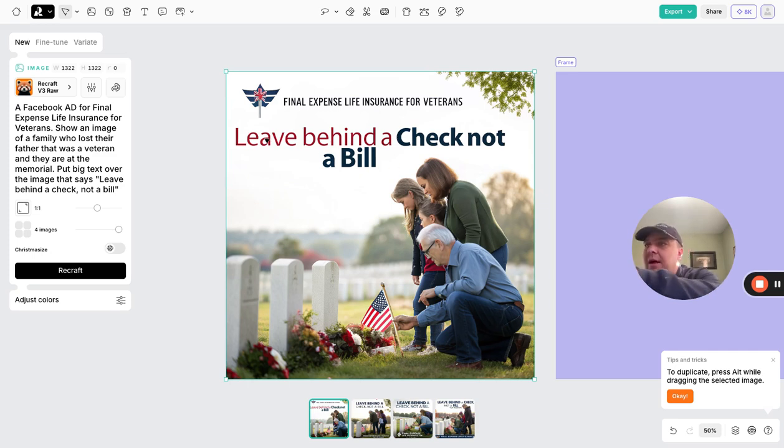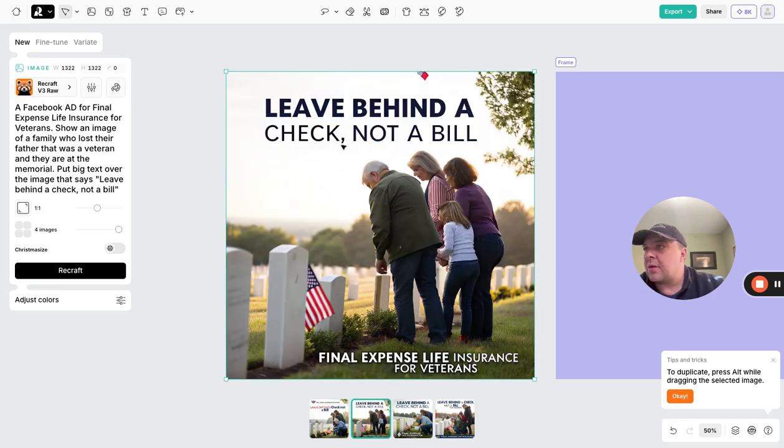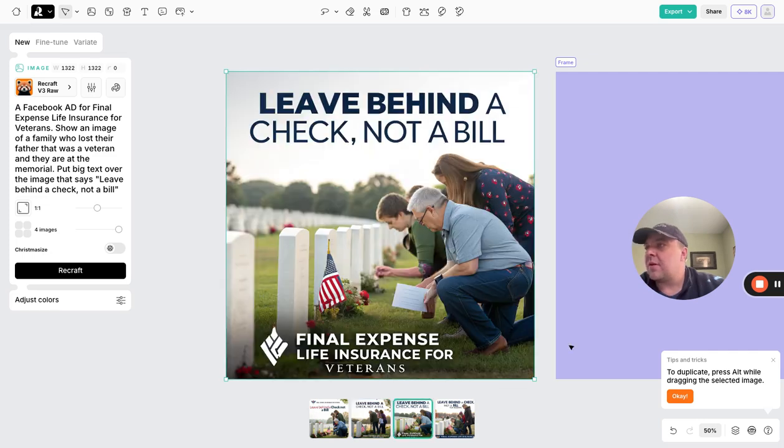The image is a little off center, right? It's not perfectly symmetrical. But as far as I can tell, the woman, the man, it all seems to make sense. Let's go look at the variations. Leave behind a check, not a bill. Final expense life insurance for veterans. These are all pretty good.